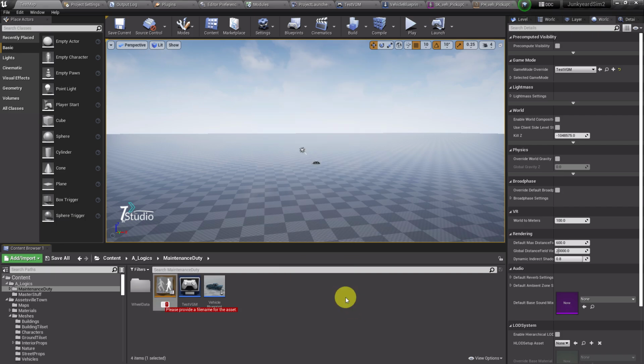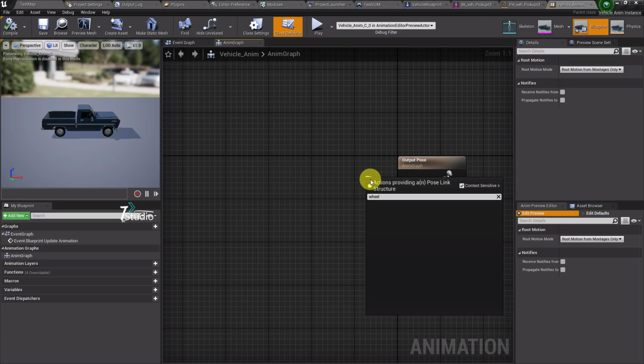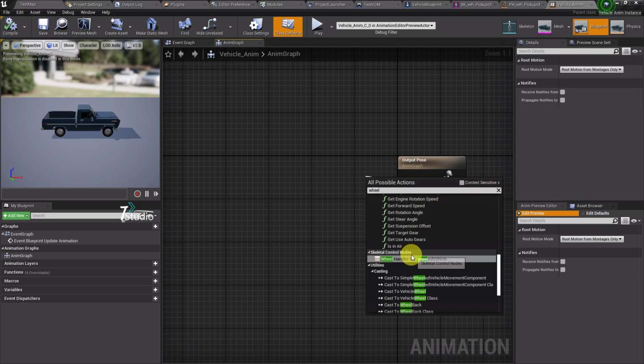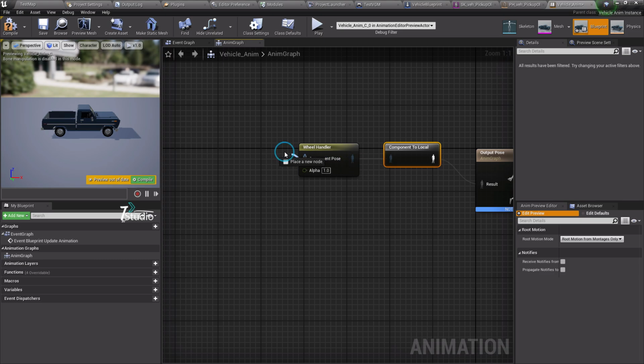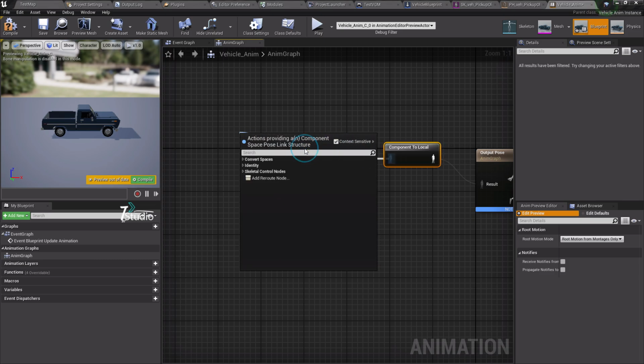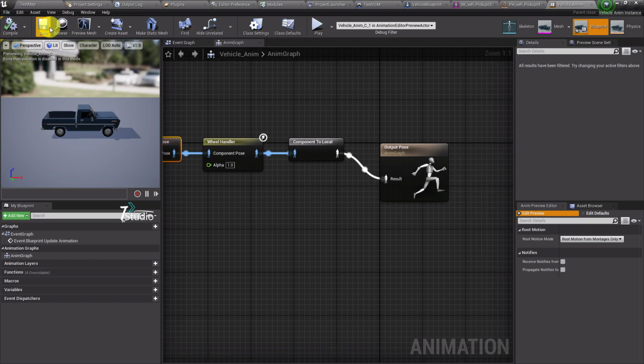Now let's give it the name vehicle anim, I guess. Okay, now double click and open it. From the results just search for wheel, and context will disable. Wheel handler, just grab it something like so, and again activate it and search for the mesh and mesh space component. Now compile and save it.